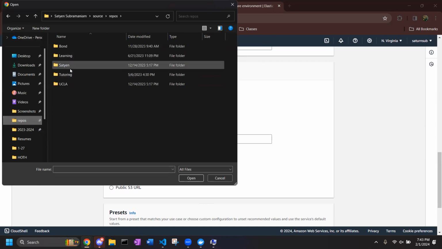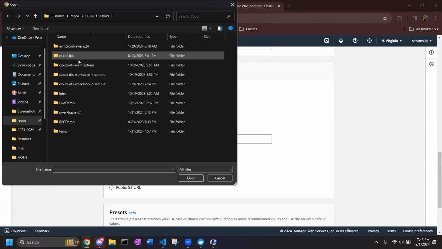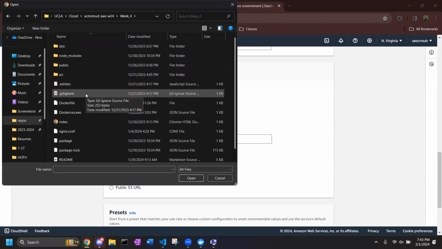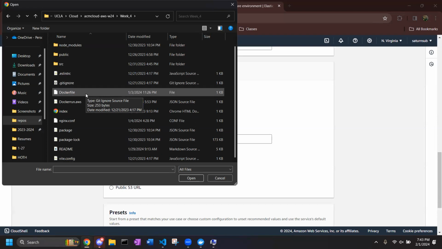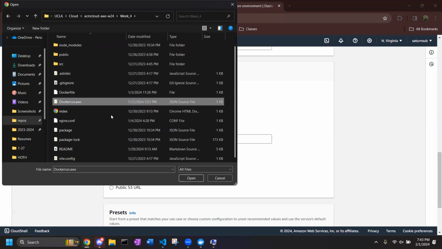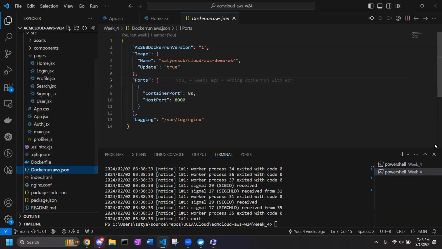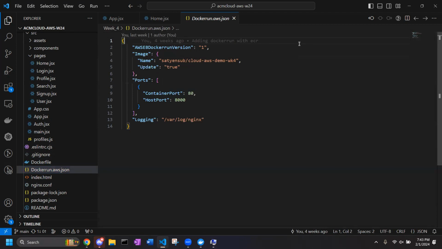I'm going to go under, where is this? Cloud. Here. So I'm just going to that same directory that has all the project files in it. And this Docker run AWS file is the one that I want to upload. But before I do that, let's look at what's actually in that file. So what we can see here is that it's basically saying what the version should be, and then telling us which image to use, and then some port mapping here, and then a bit about log, which isn't too important.